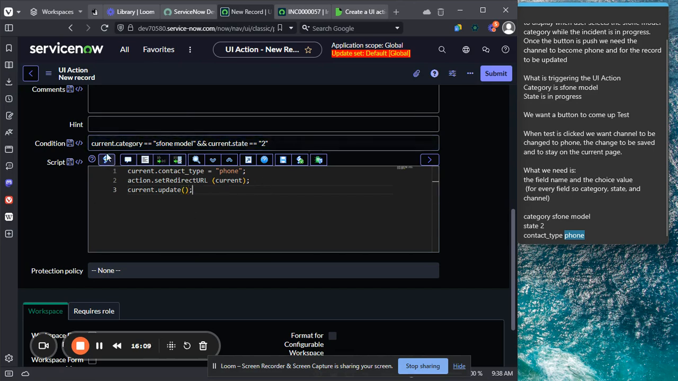So what is this saying? We're saying, hey, when the current category field is equal to S-phone model and the current state is equal to 2, which is in progress, we want the current contact type, which is the channel field, to be set to phone. We want the URL to be redirected to the current record that we're on, and we want the change to be saved. We want the record to be updated and saved.